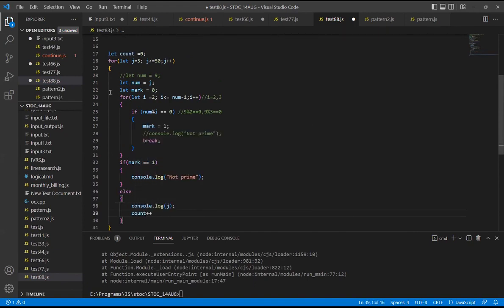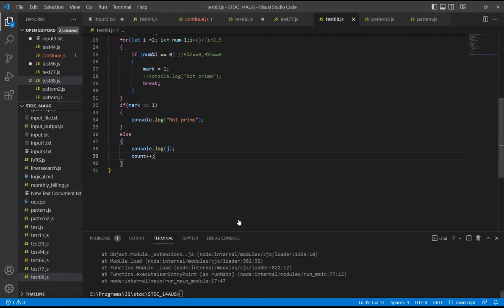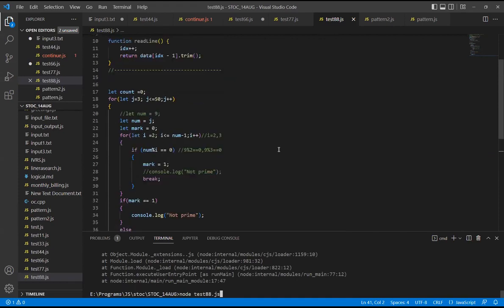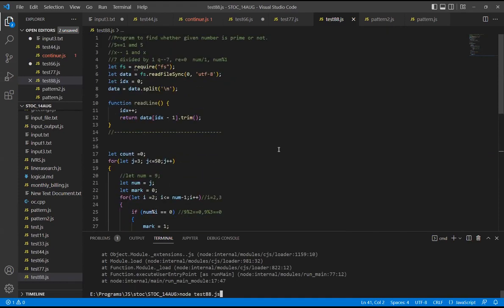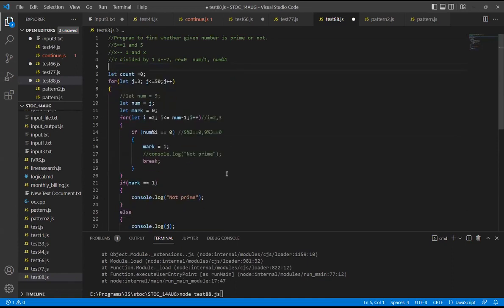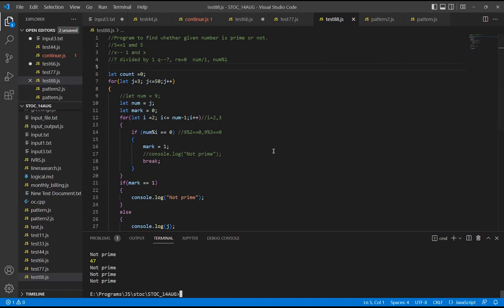Count plus. Then print it. Let me run first. Acha, am I giving input or what? No, I'm not giving input. Am I calling readline somewhere? No. Readline is not called. Okay, I'll debug this problem after some time. Readline was creating the problem. Huh?